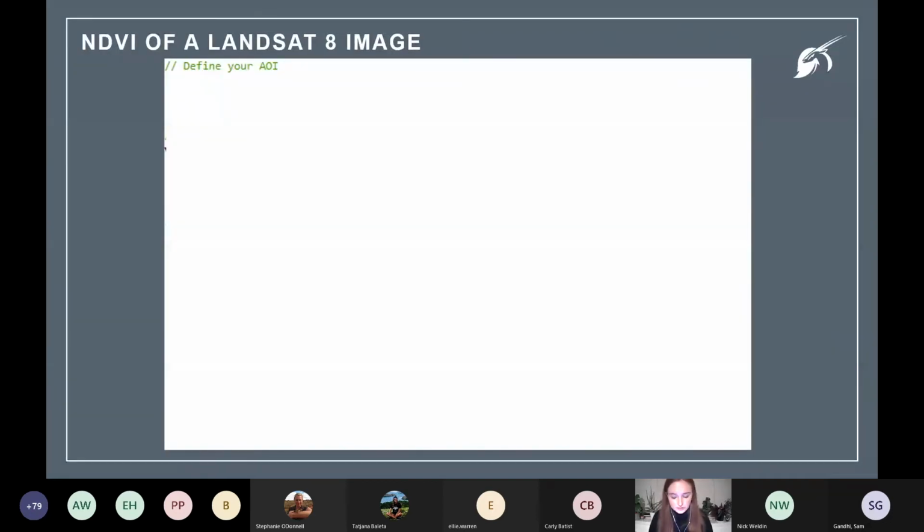And what we'll first do is define our area of interest. As we did before, we're using our square over Liberia, and you can use a point here or a polygon or a rectangle, whatever you've uploaded you can use here. And we'll import the Landsat 8 image collection. We're using the top of atmosphere one.